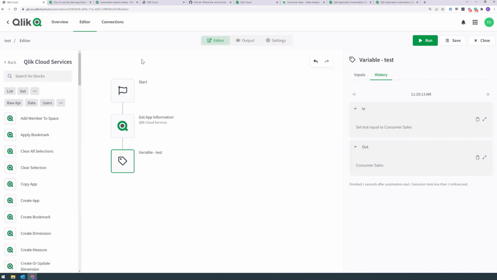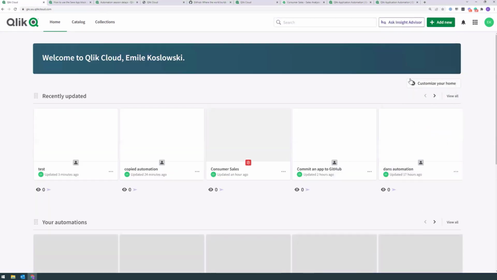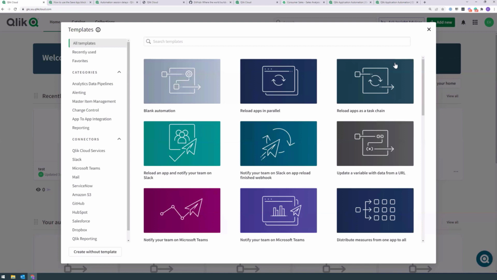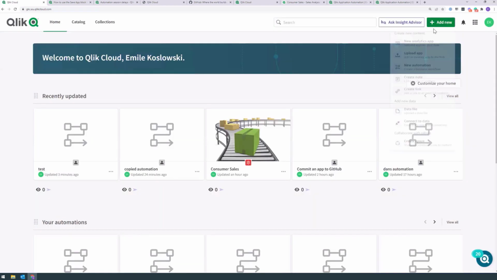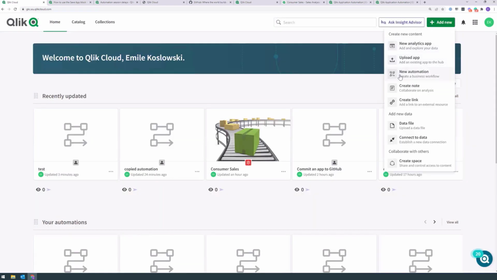Next question. If someone can't find automations, can you show us again how to get started? All right, so you just go to your tenant, go to add new automation, and then you're prompted with the template picker. You can choose any template from here, or start with a blank one. If you don't have this feature available, I think it's best to contact your Qlik Sense administrator or your sales rep and ask them for more information about why it's not visible.